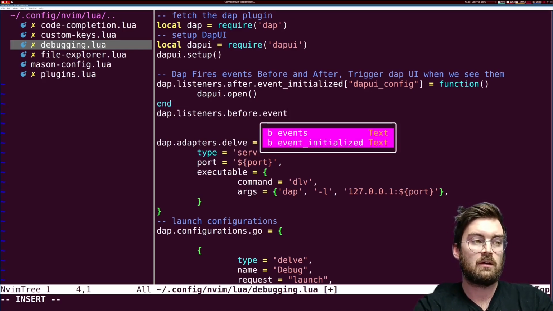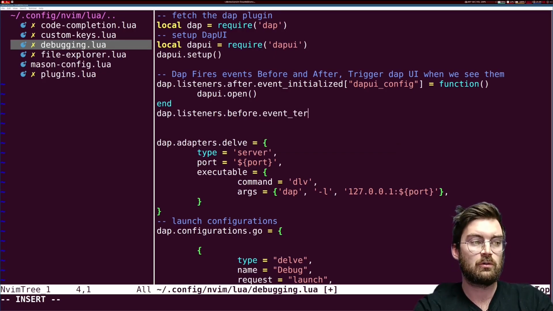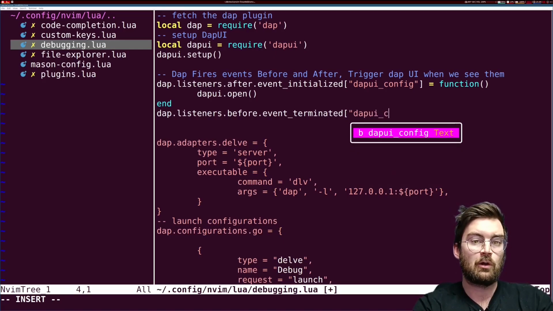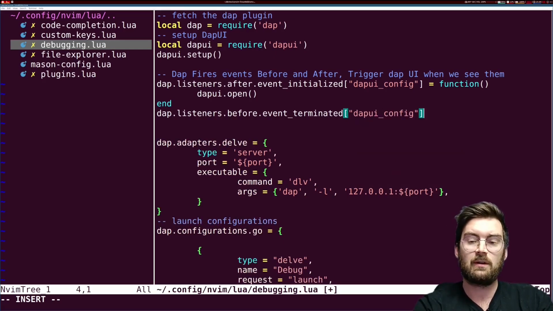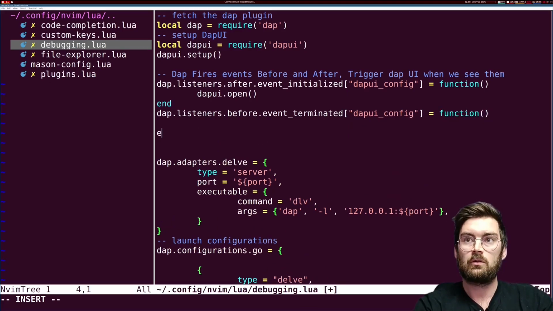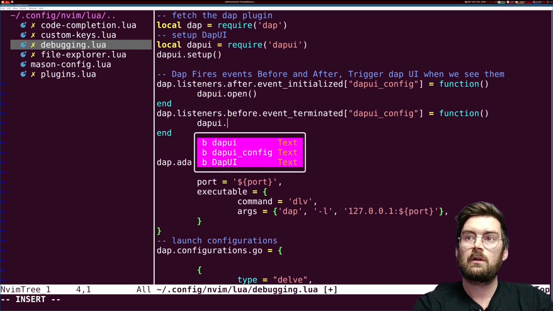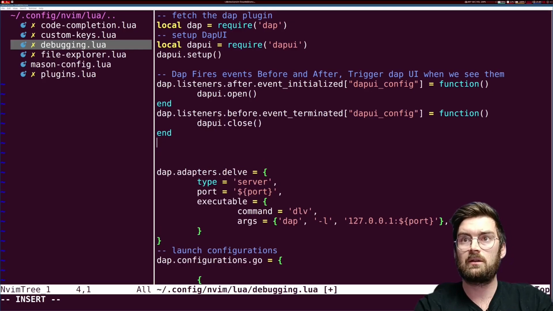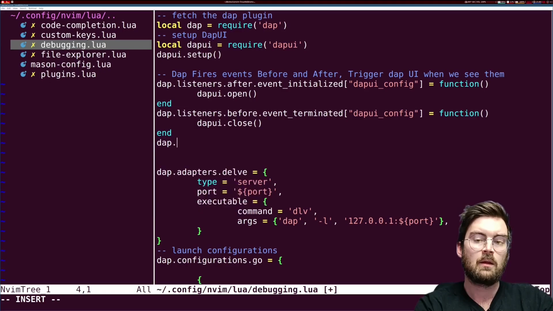And instead of event initialized, I'm going to do event terminated, because we want to close the UI whenever the Nvim dap plugin is shut down. So let's go ahead and do an end. And at this place, we want to do dapui.close. So whenever the dap is terminated, we want to close the UI.